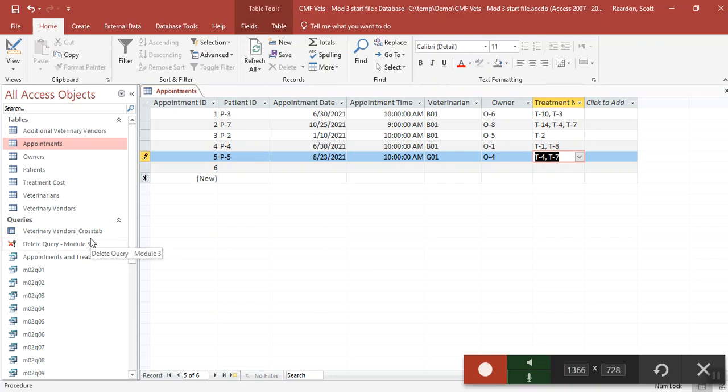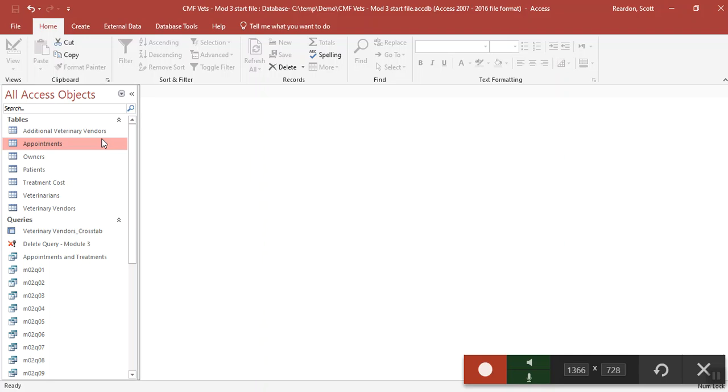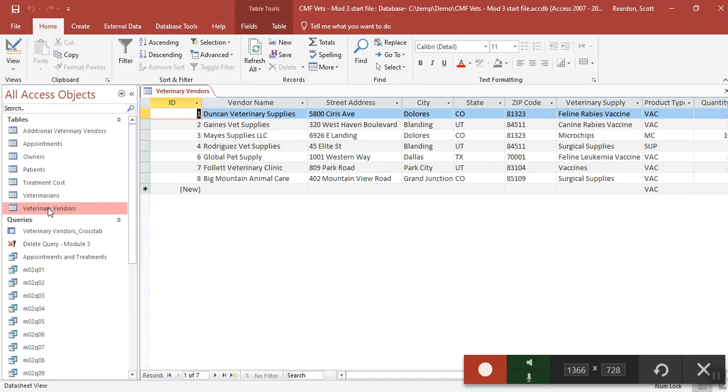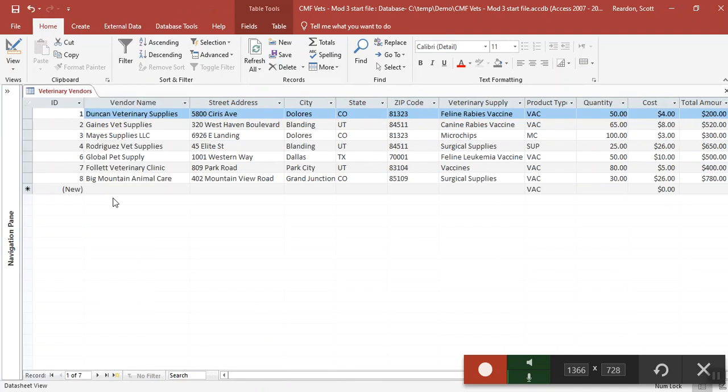Let's see, based on the following table, appointments table. And let's see here. Let's go ahead and just save this, close it out. And we're going to open up the Veterinary Vendors in Datasheet view like so. Maybe close my navigation pane.